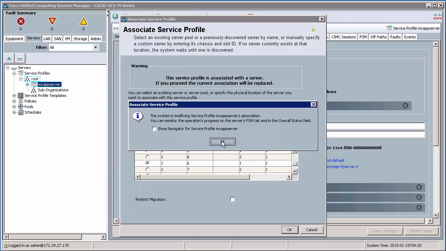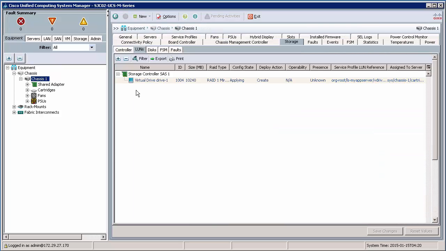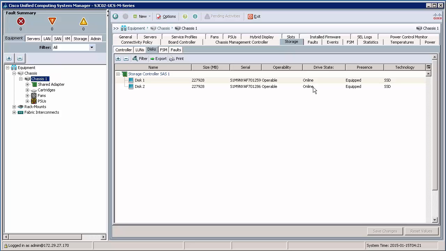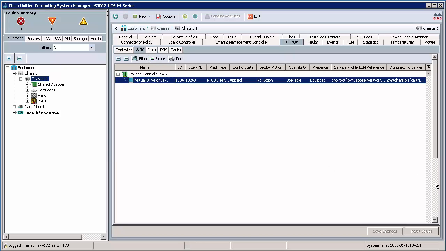Now at this point, once it starts the association, it will actually create some of this shared storage we talked about. So now if we look at the LUNs, we see a virtual drive. We also see that it's assigned to a particular server. And then if we look at the disk, we'll see that they're online. We can go back to this LUN and go down to the bottom.